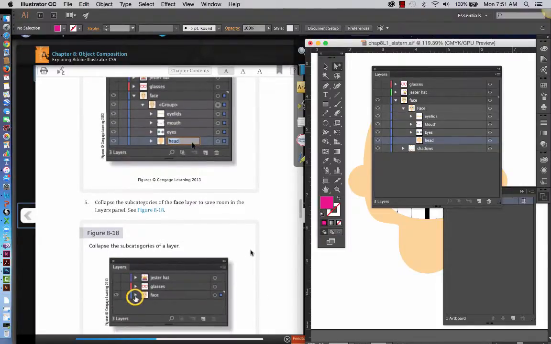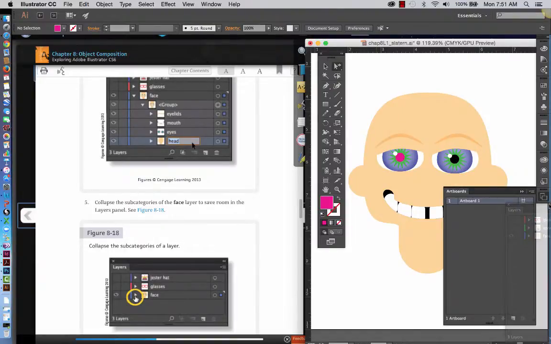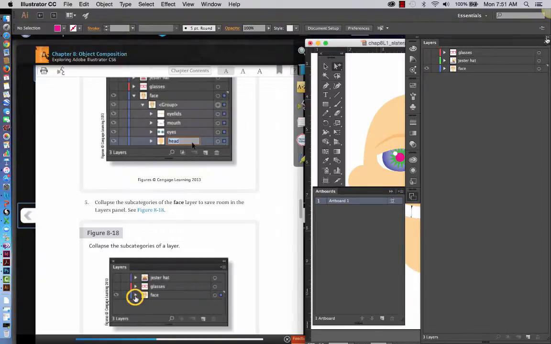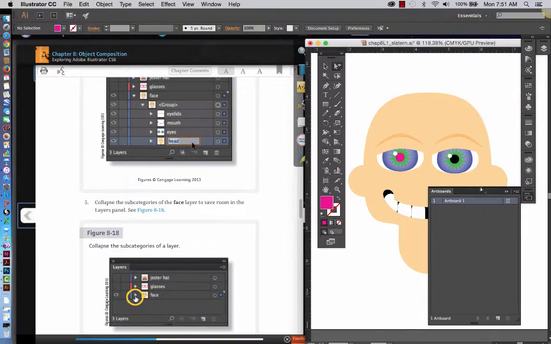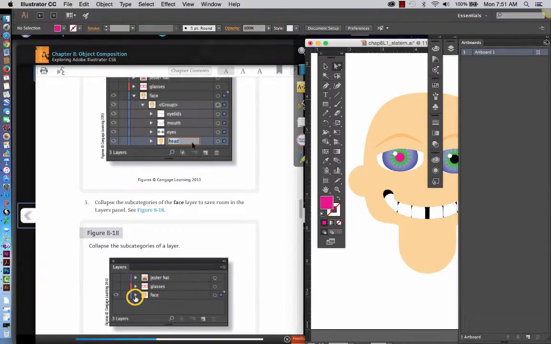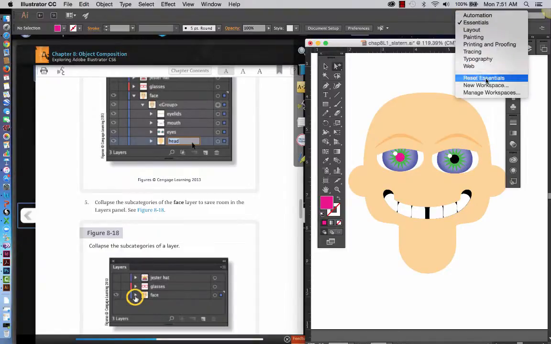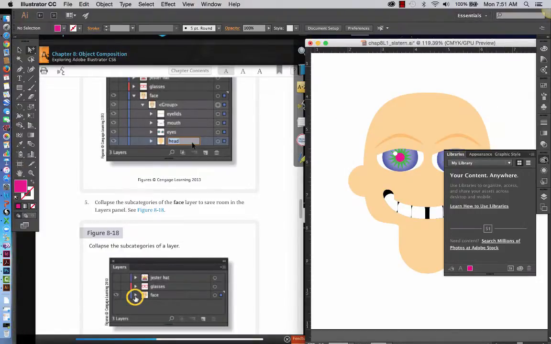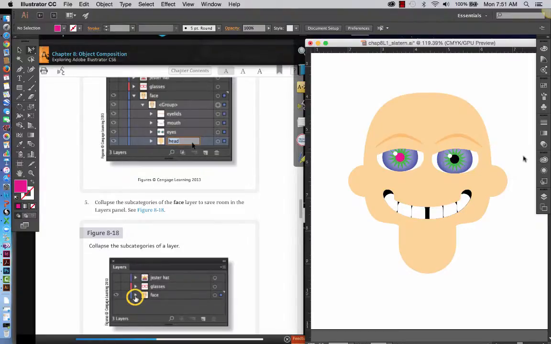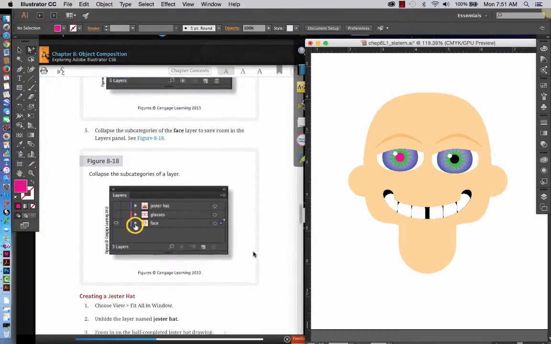All right, and then we're going to collapse the subcategories of the face layer to save room in the Layers panel, which simply means we're going to click here and click here. And now it looks like we have a nice organized Layers panel. Which I got it all messed up. So we're going to go over here and we're going to reset Essentials, and it's going to give us back our nicely organized group of panels.